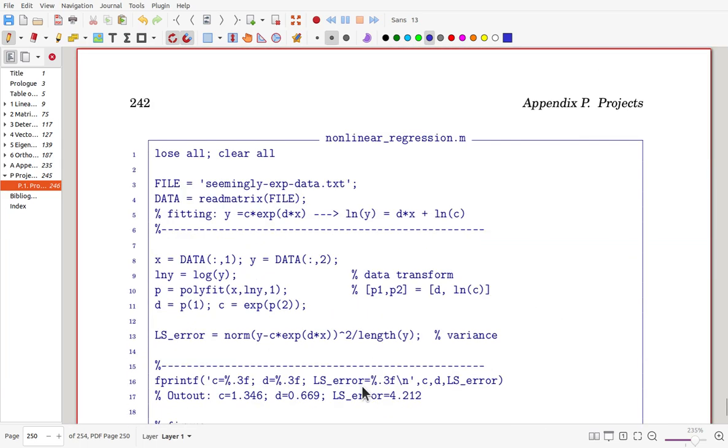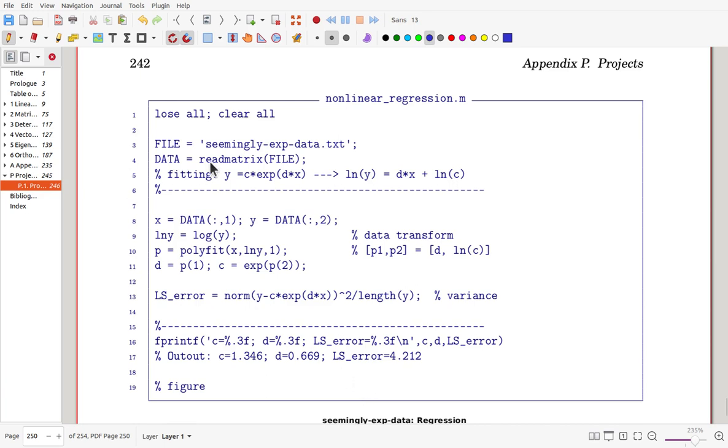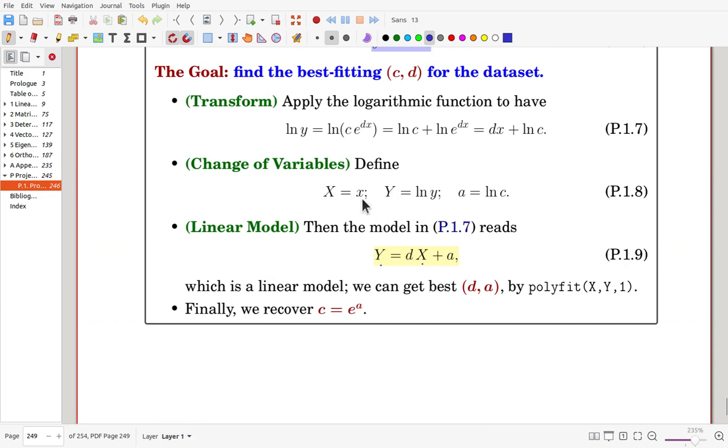Okay. Here is a program. After reading the data set, here is a mathematical formula, and we try to fit the data in this form. After applying the logarithmic function, we recheck this. From the data set, the first column is X, the second column is Y, and now the change of variable is here.